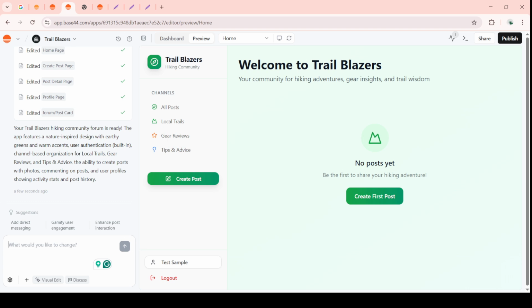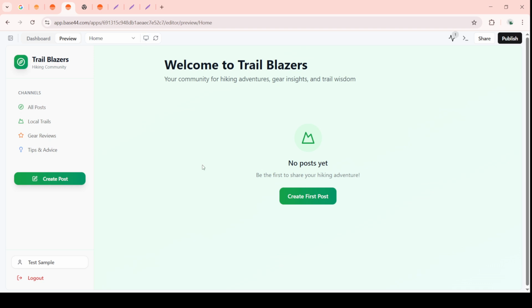And there you have it, a straightforward guide to creating a new app in Base44. By following these steps, you can efficiently transform your innovative ideas into functional applications. Enjoy the process and happy app building.